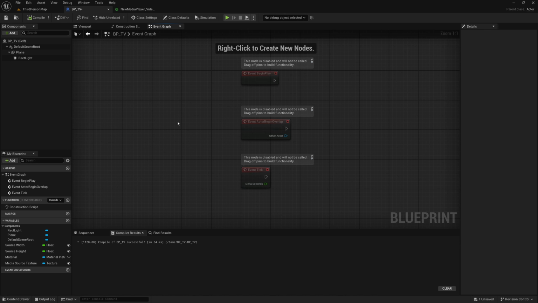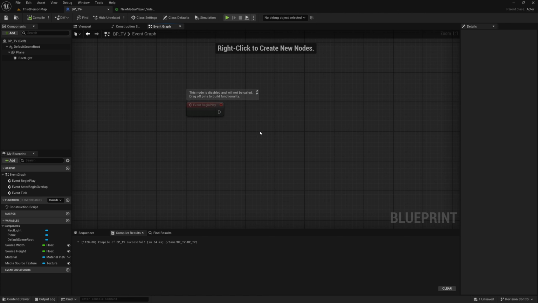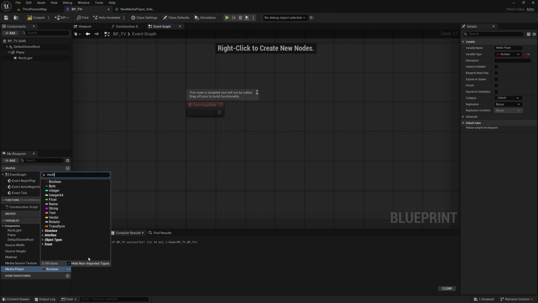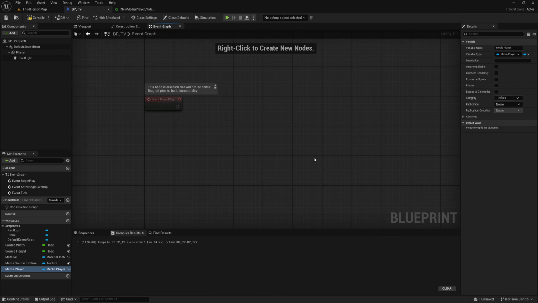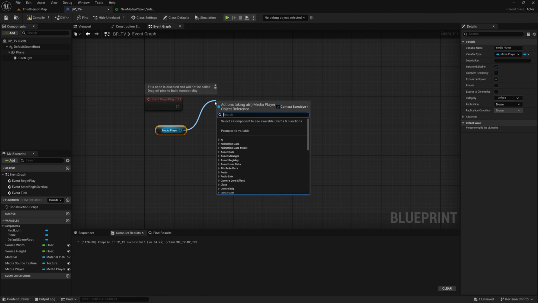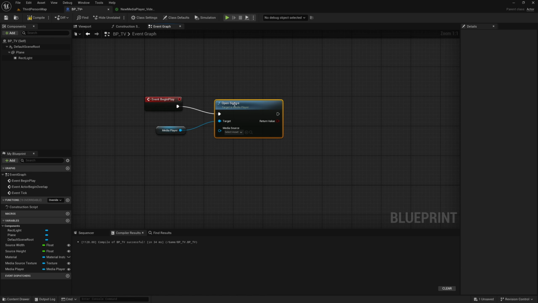So here on begin play, what we're actually going to do is play that video, that media source on the media player. So let's create a few more variables here. Let's create one and call it media player. And this will be of type media player object reference, and we'll make that instance editable and exposed on spawn. And we'll get that variable and we will open source. This will basically open the video.